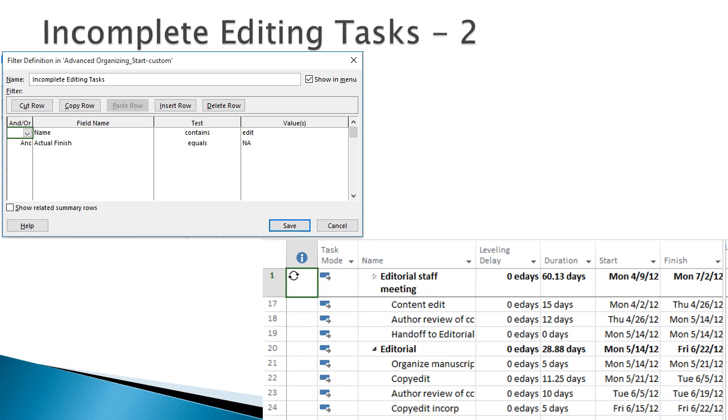This is how the custom filter and the filtered results should look. When you have completed your review, clear the filters by selecting Clear Filter in the Filter box. Now you are ready to create the custom view using this new custom filter and the custom table we created in the previous section on custom tables.